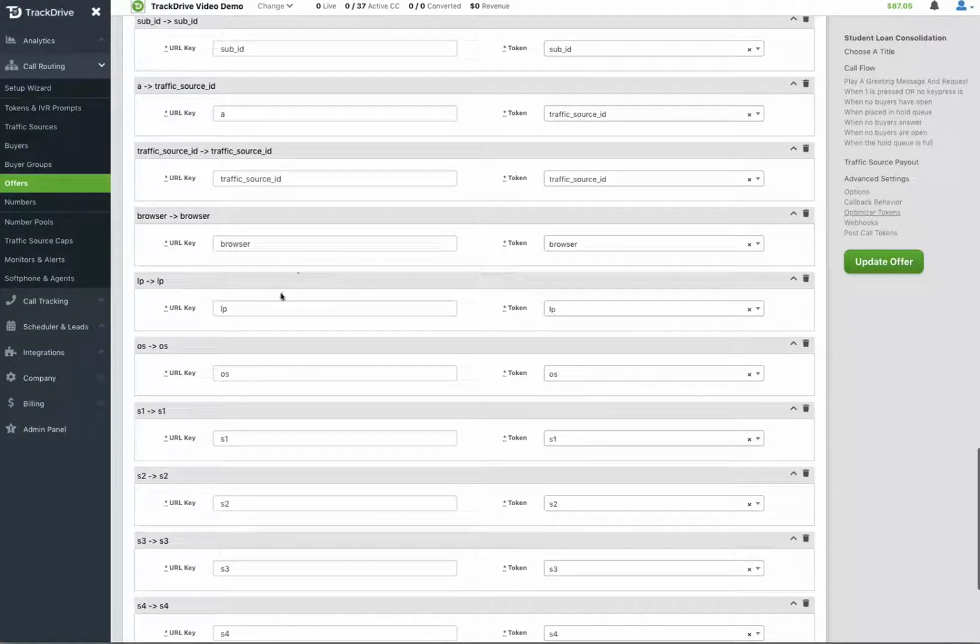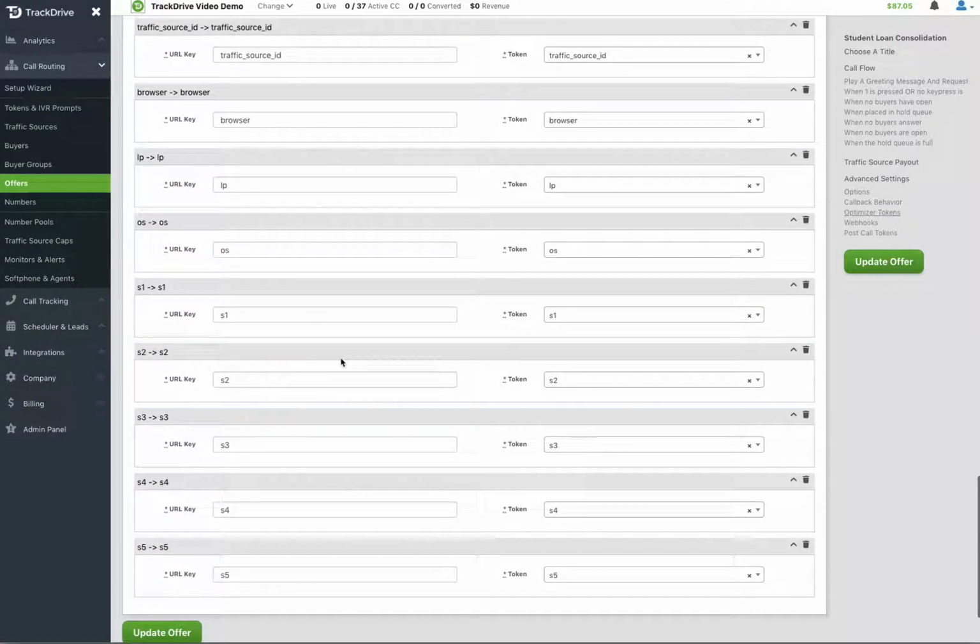You can look for the browser, landing page, operating system, and then usually the tracking variables that people will resort to are S1 through S5. Now if you had an ad network perhaps that can't send S1 equals keyword, whatever it is, they have to send in keyword equals keyword.